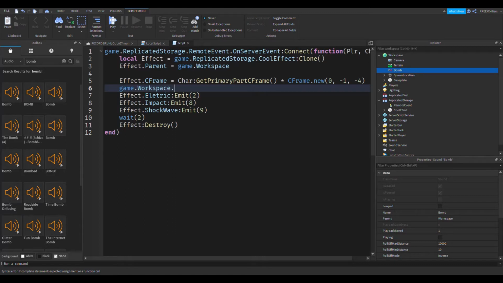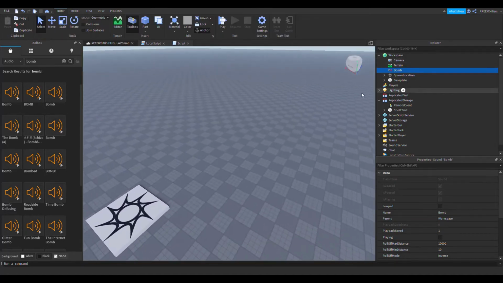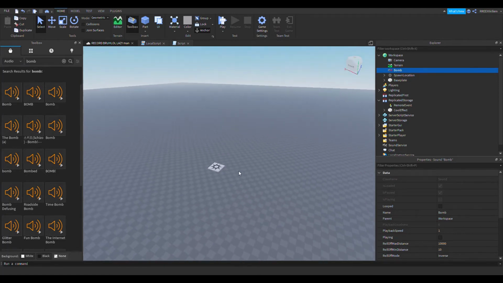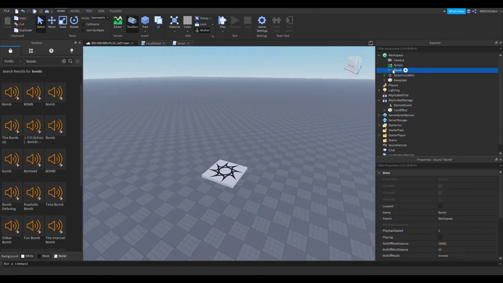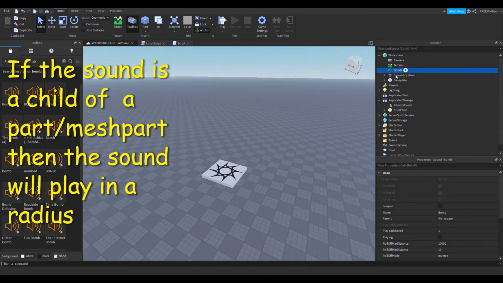Game.workspace.bomb, and then we just colon play. Pretty simple, and the sound will play. But here's the thing, since it's located in workspace, everybody can hear it even if they're not close to the explosion. So let's drag it into the cool effect, this effect part we made.